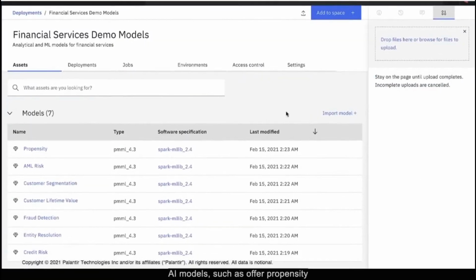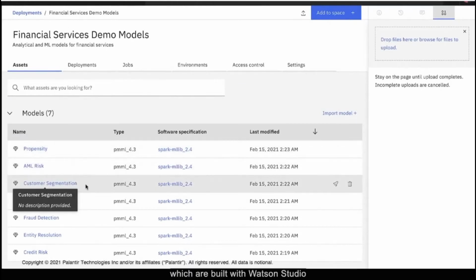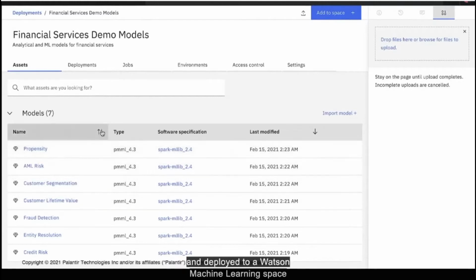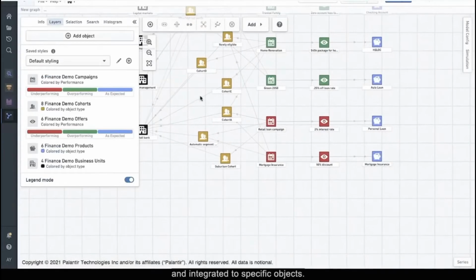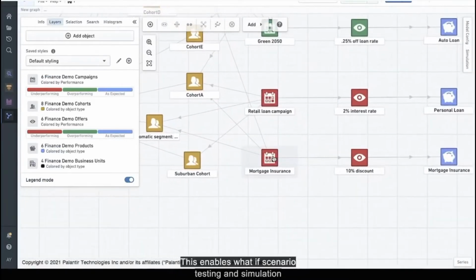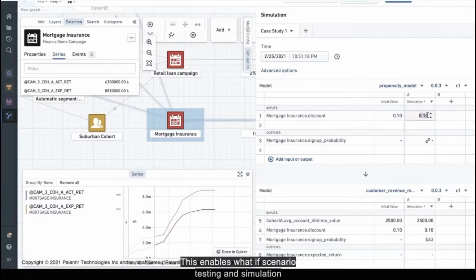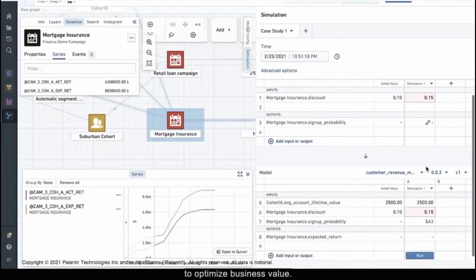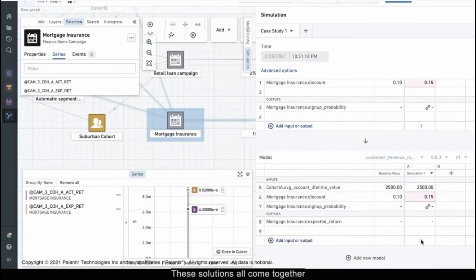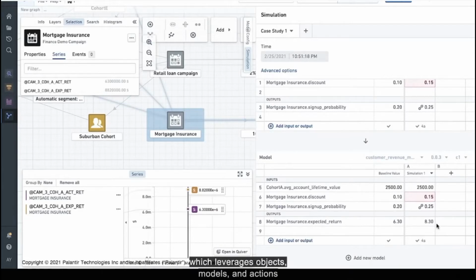AI models such as offer propensity or customer segmentation, which are built with Watson Studio for IBM Cloud Pak for Data and deployed to a Watson machine learning space, can be combined with the Palantir object model and integrated to specific objects. This enables what-if scenario testing and simulation, as well as proactive monitoring and data-driven recommendations to optimize business value. These solutions all come together in Palantir's application building interface, which leverages objects, models, and actions to make configuring AI-infused applications fast and easy.